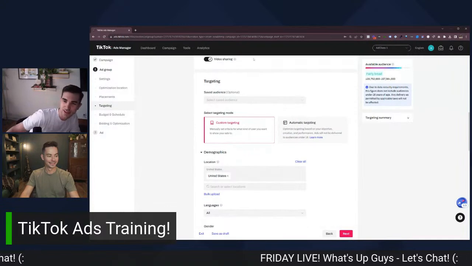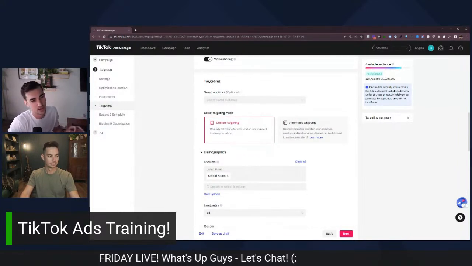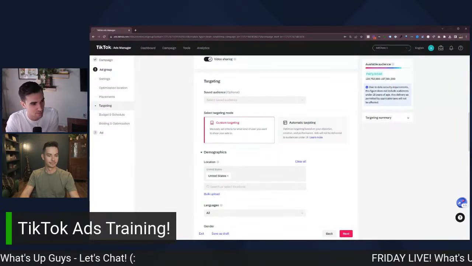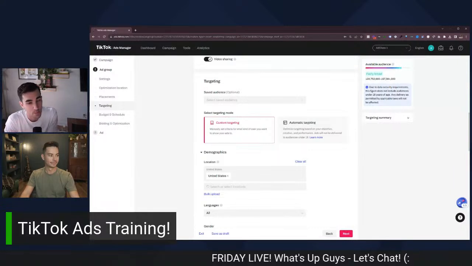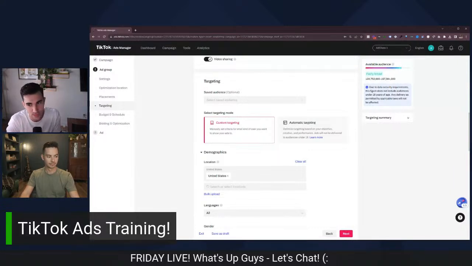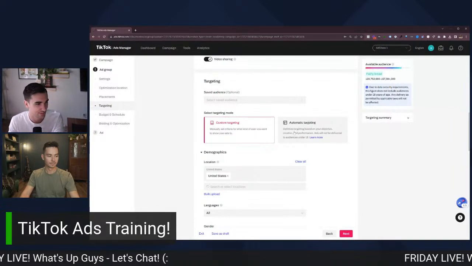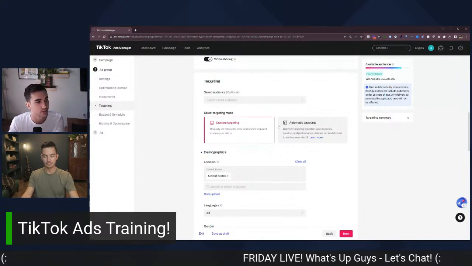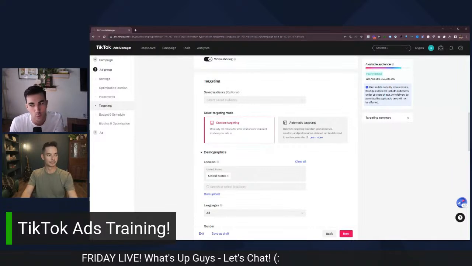So that's the placements. Now we get into the fun part. This is where TikTok shines, in my opinion, is the targeting, because it's just different enough from Meta and from YouTube and whatever to be a weapon, really, if you play around with this part. So you could choose automatic targeting, and if you did that, then it's basically as broad as you can go, and TikTok's going to use its algorithm to try to figure out who is going to convert on your ads. I would not start there.